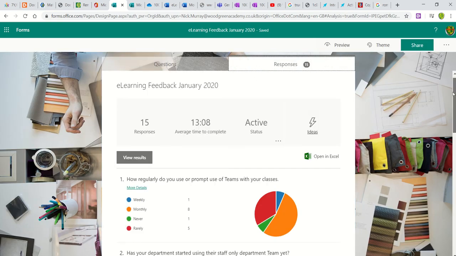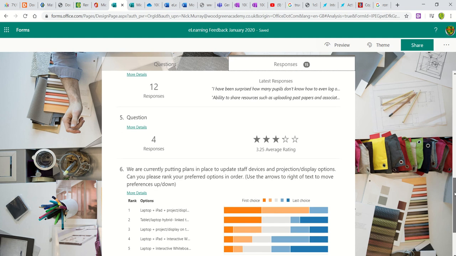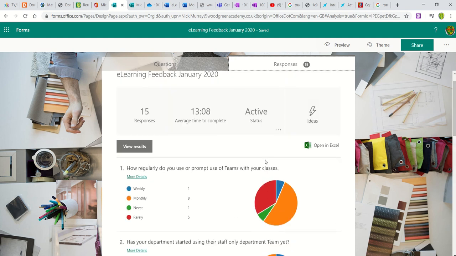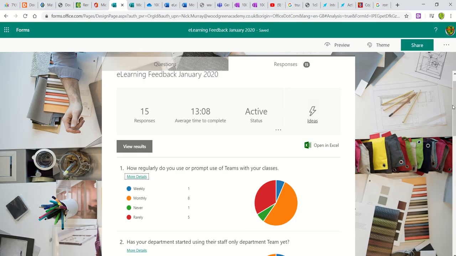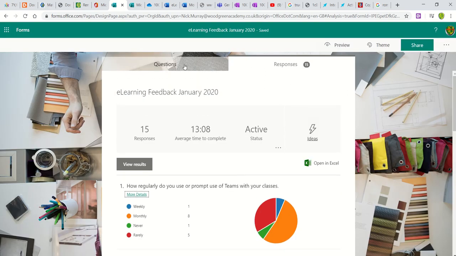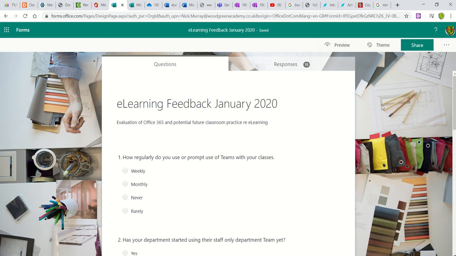So this is actually a survey that I've sent out, and we can see that we get detailed feedback. We can even drill down into what the specific responses from students are. So that's an overview on Forms. Hopefully it will be a useful platform for you to use.